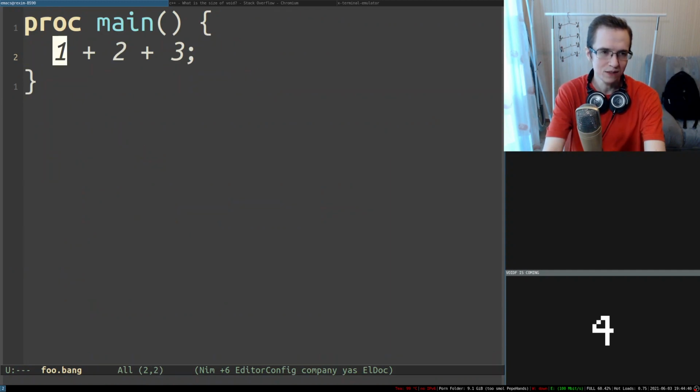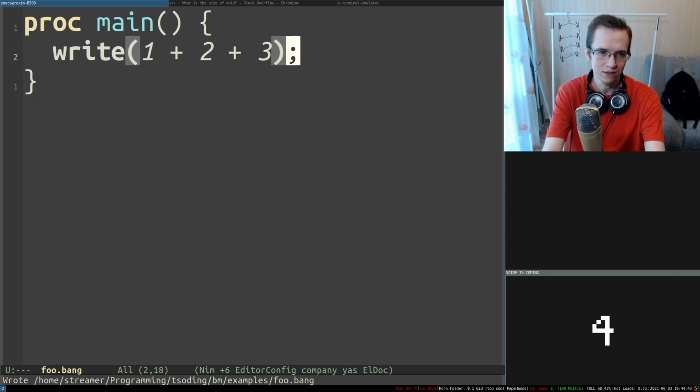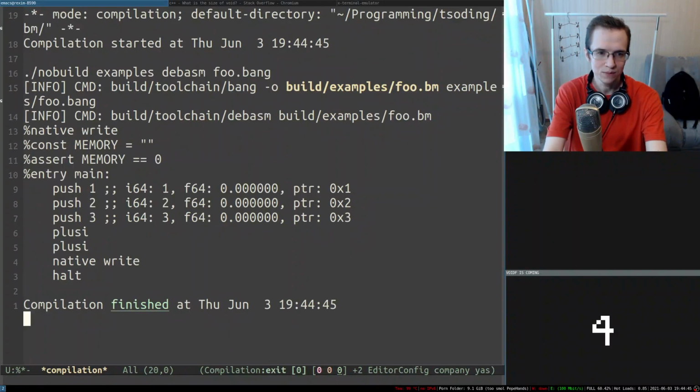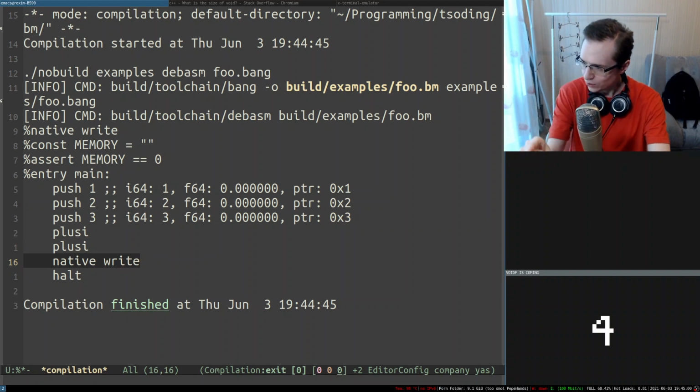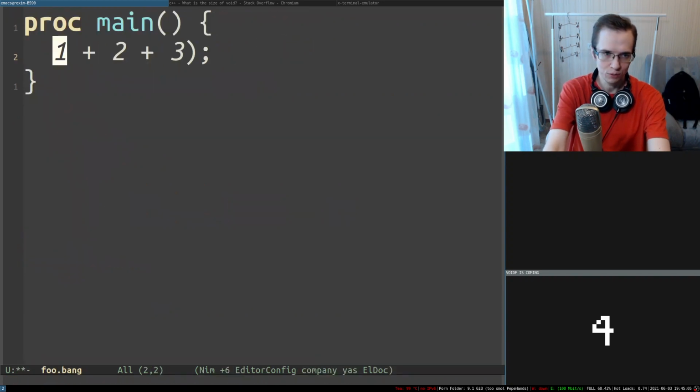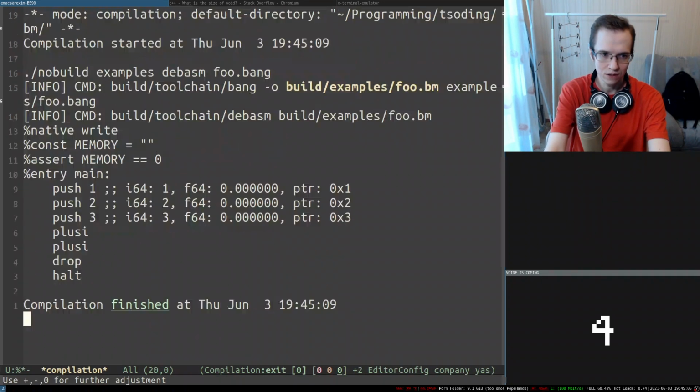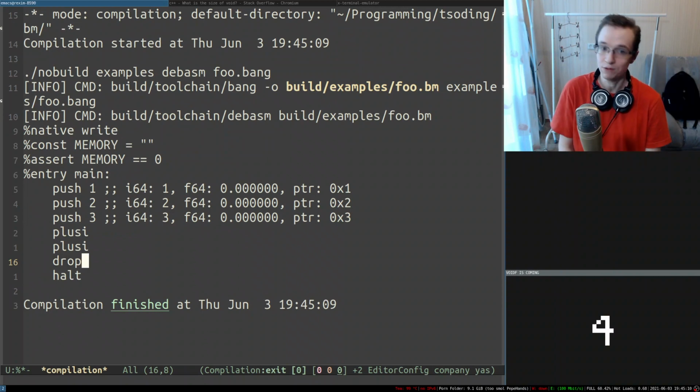If I feed this entire stuff into the right, I wonder what's gonna happen. There's no drop anymore. Yes, as you can see, we're pushing 1 to 3 and then we summon them up, and we're letting it go into the right without dropping it. That is precisely why we needed a void type, so we know whether to put that drop there or not. So if I put it like this now, instead of native right, we have a drop.